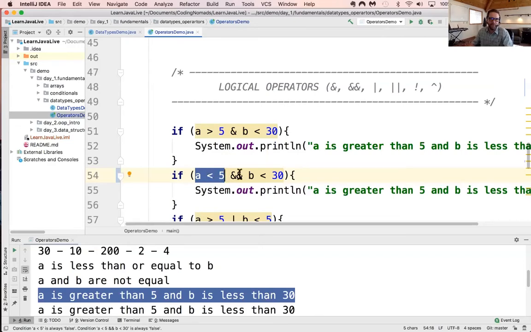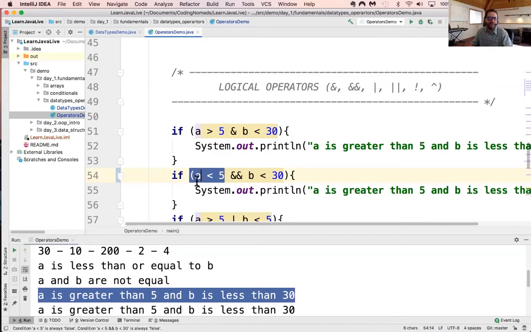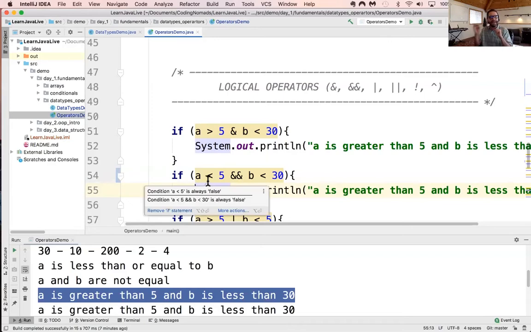If this resolves to false, and it's a short circuit and, the JVM, Java, won't spend the time required to do this operation because this and operation has already failed. If the first one is false, there's no way that this and operation will ever resolve to true, right? Because in an and operation, we need this to be true and this to be true.